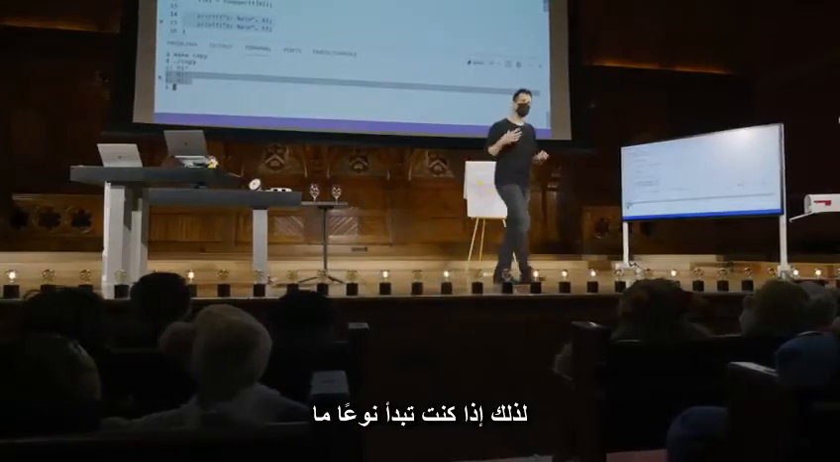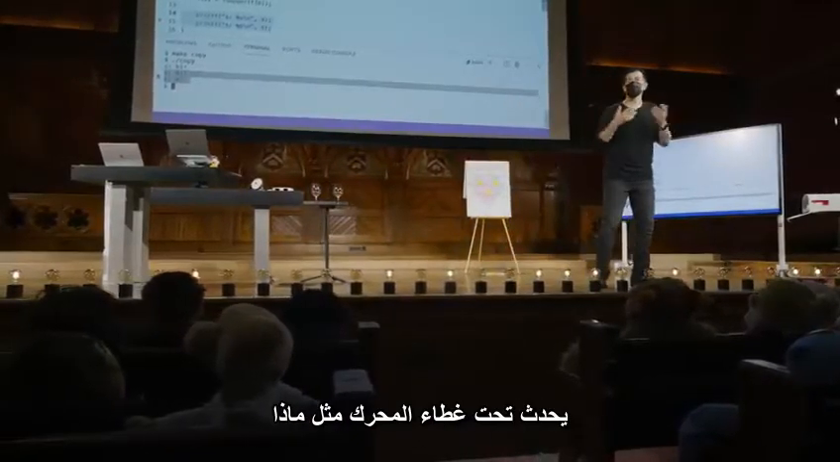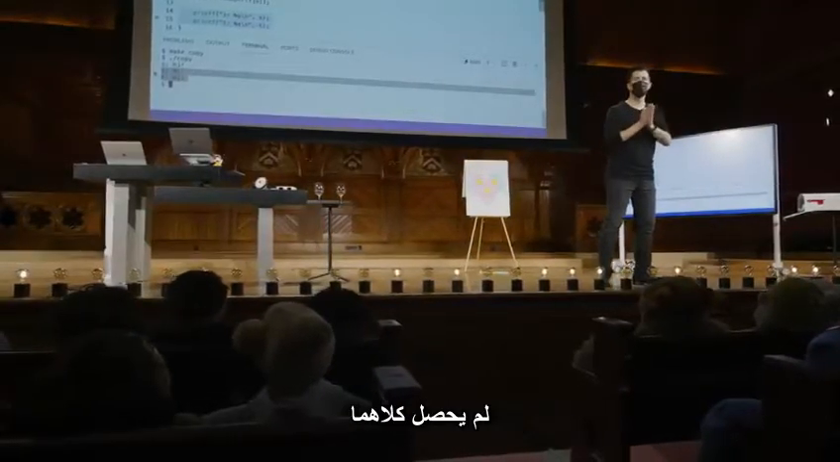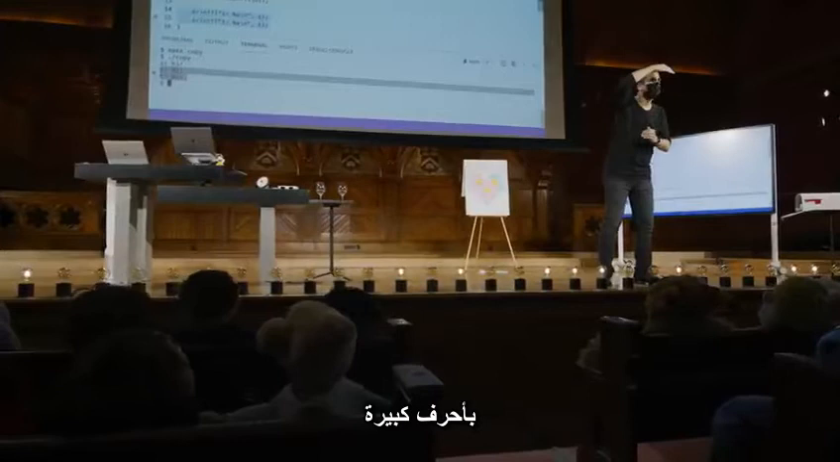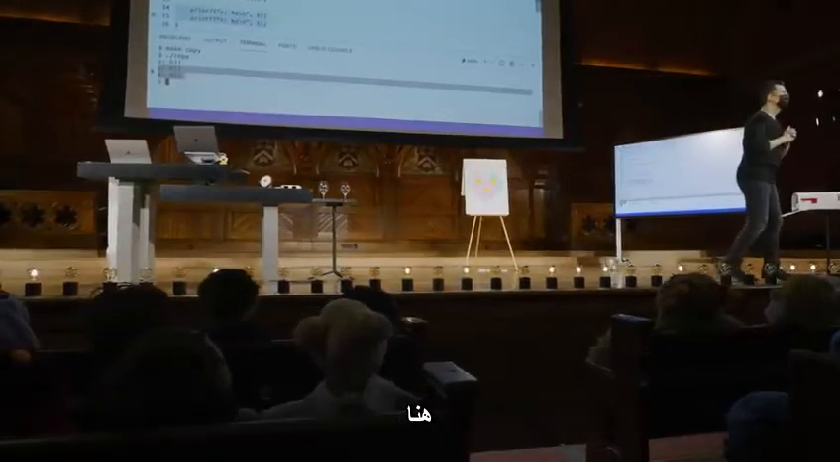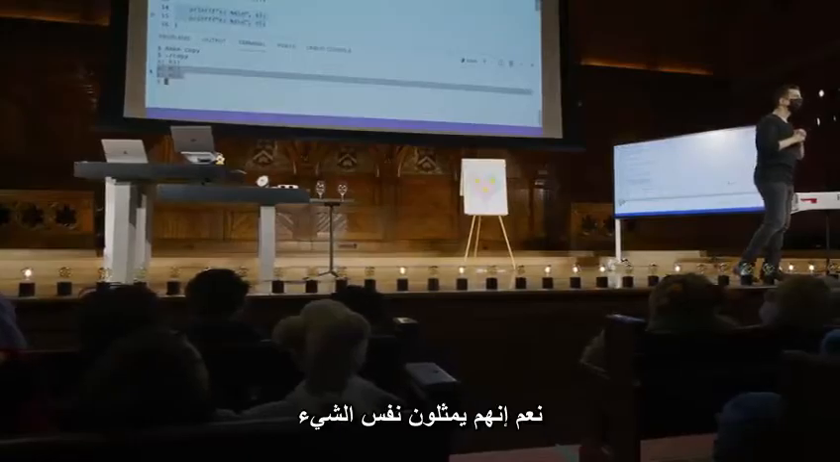So if you're starting to get a little comfortable with what's going on underneath the hood, what's the fundamental problem here? Why did both get capitalized? Why did both get capitalized? Yeah, over here. Yeah, they're representing the same address.